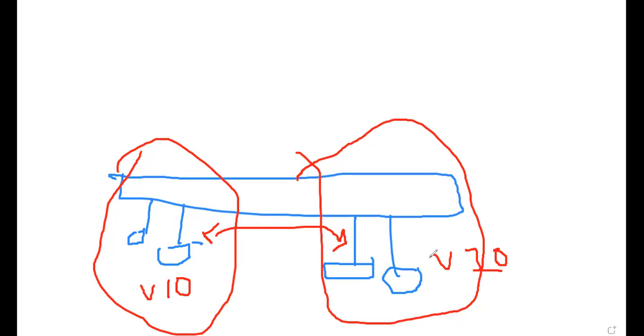To get this functionality, instead of a layer 2 switch, you need to keep a layer 3. So if I put a sign like this, which means if I put a sign like this, then this is a layer 2 switch.